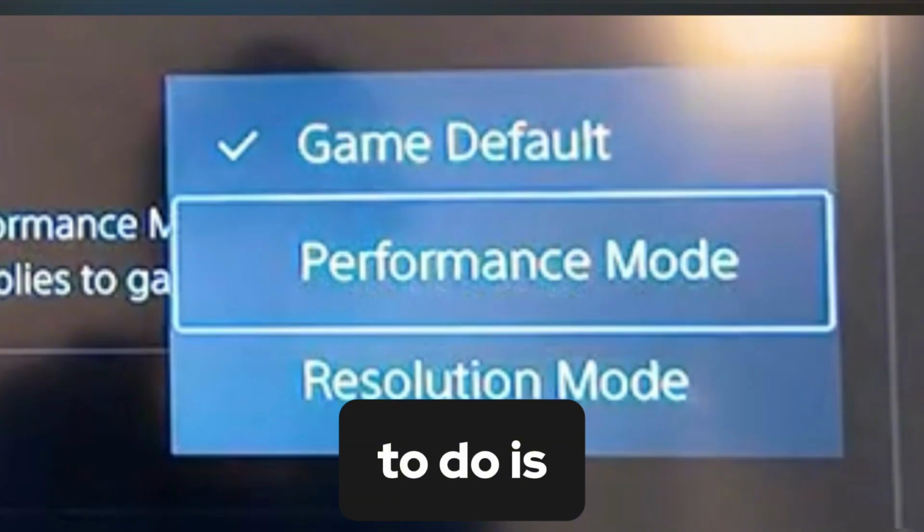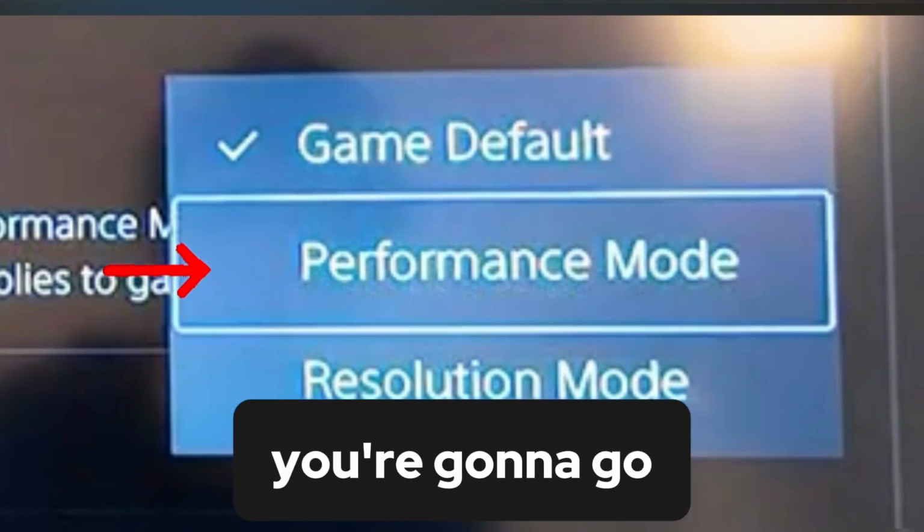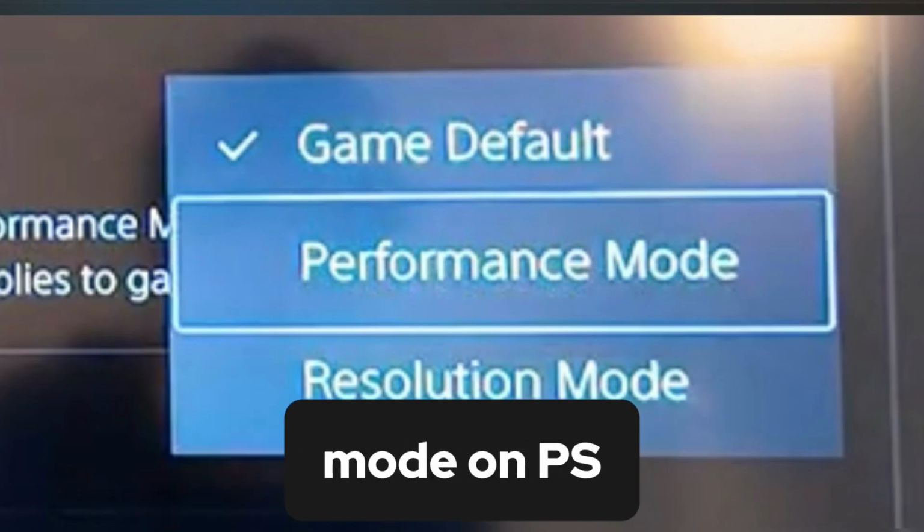What you need to do is, from the game default, click on Performance Mode, and then afterwards you're going to go ahead and enjoy playing Fortnite in its performance mode on PS5.